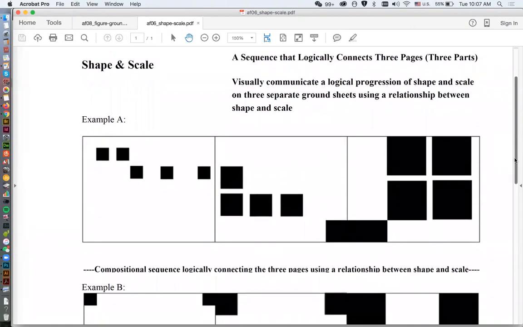The name is called Shape and Scale, which involves 3 parts. But again, if you cannot locate cardstock paper of black and white, you can still draw your design and send it to me via Google Drive.